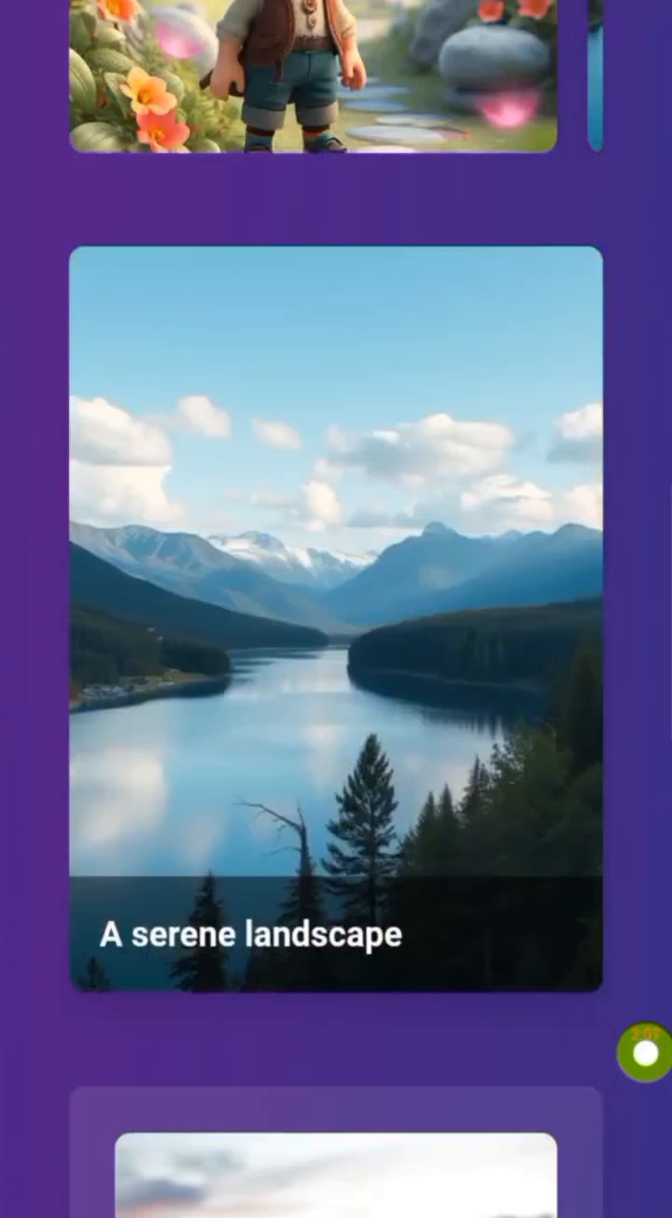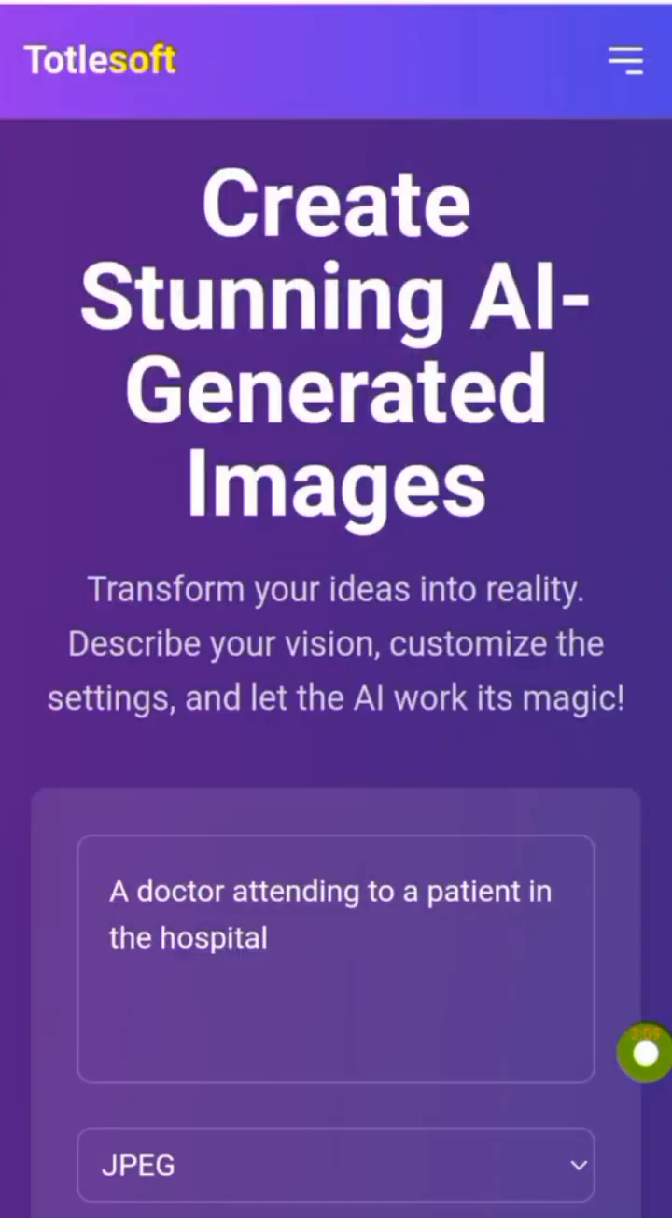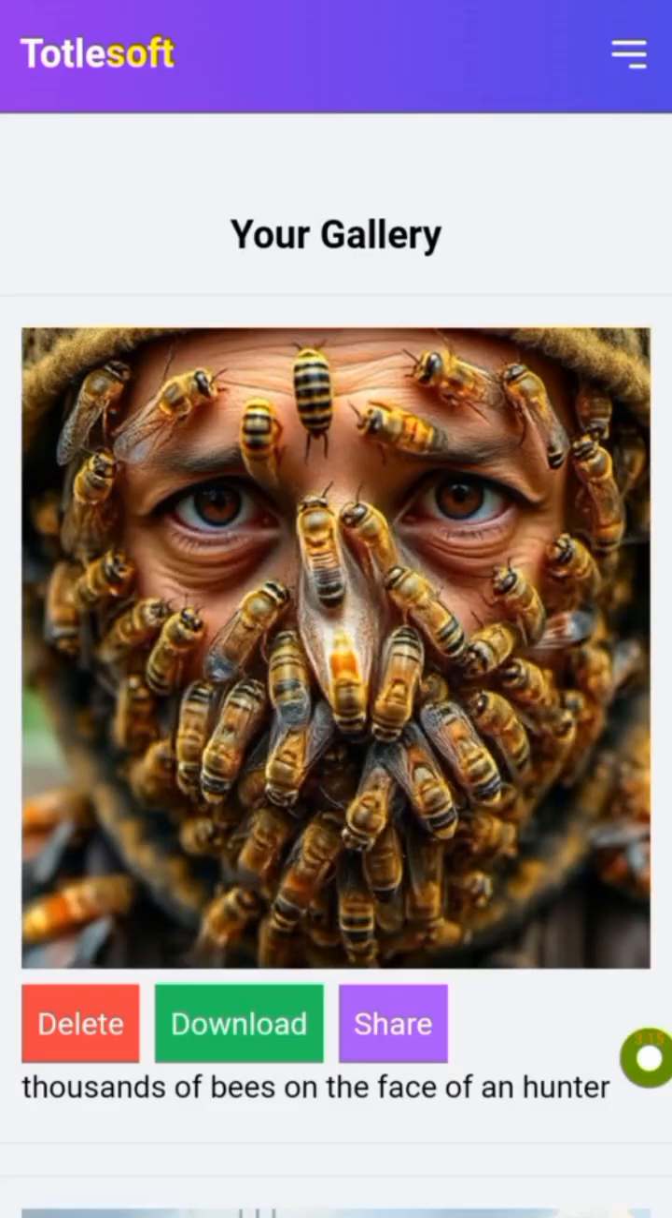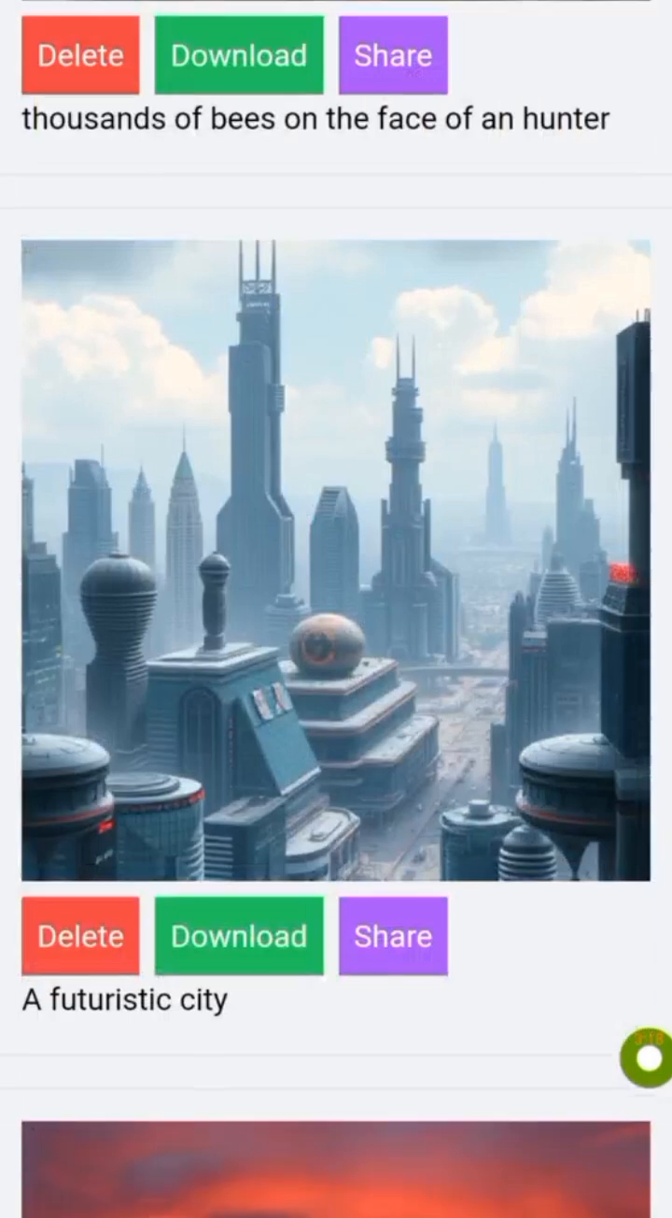And also you can go over to your gallery to see the images that have been generated over time. Go here and say my gallery. Now here are the images that you generated before that are in your gallery. As you can see, wonderful images.